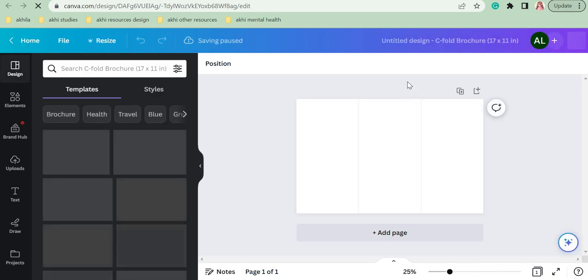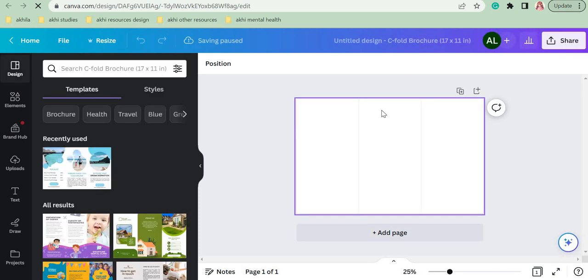So you can see that Canva has opened a blank document for you. This is called a blank document. So inside this document only you will be doing your designing.